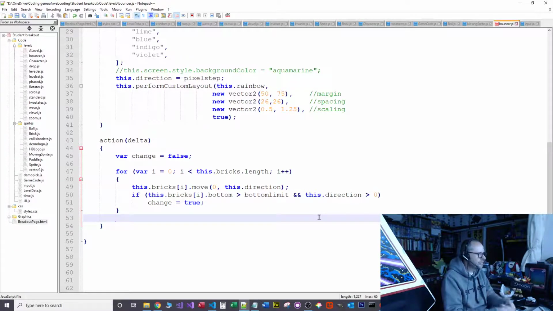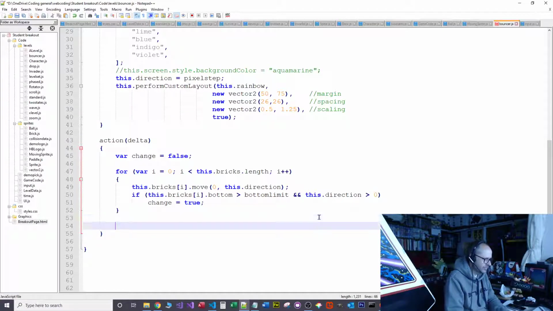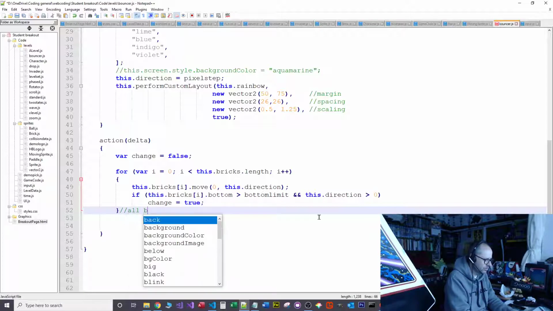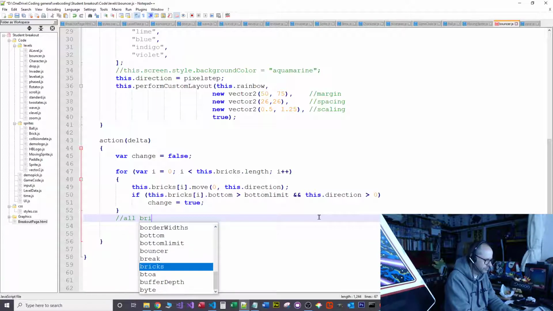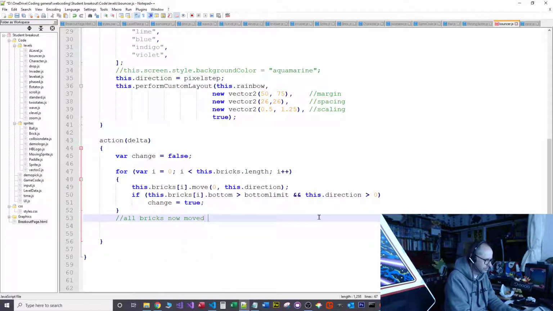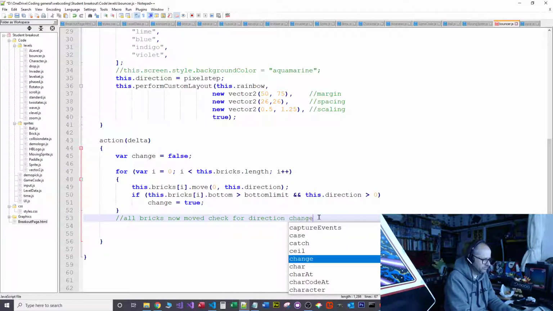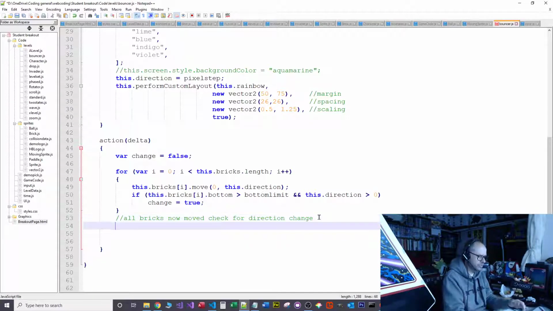Right. After we've moved all the bricks, which is the end of this loop, I can put a little comment here. All bricks now moved. Check for direction change. I'm just putting a little comment in there, so I remember what this next bit of code is going to do.